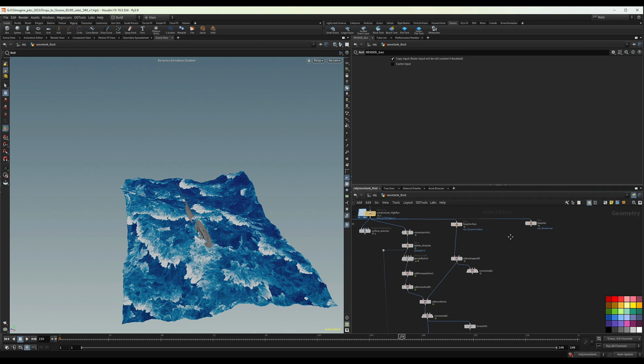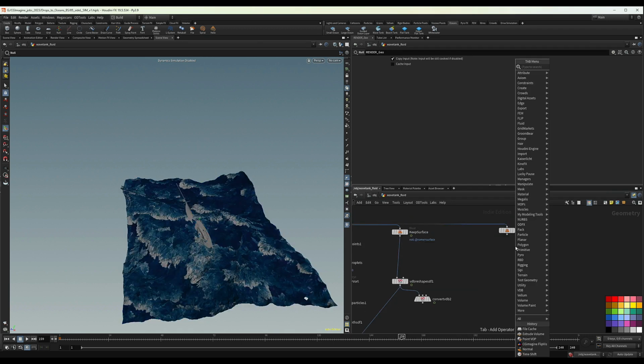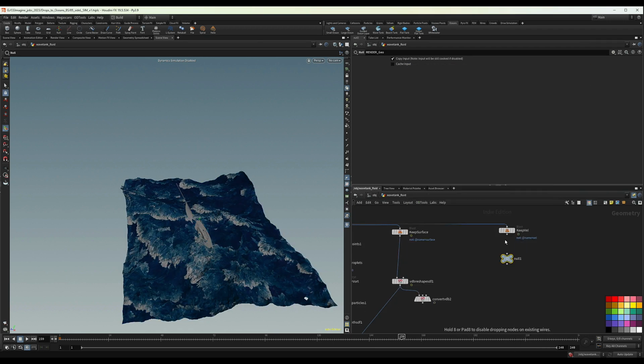Oh yeah, I forgot to name it. So let me place a new one. Let's call this out valve. And let me call this guy as well out surface. I will copy this.